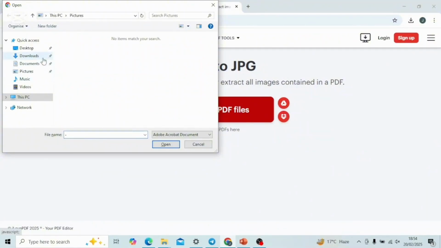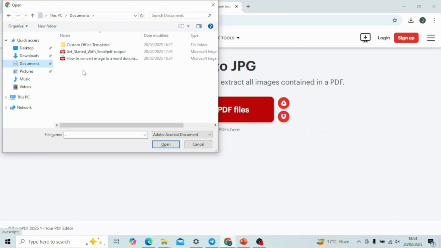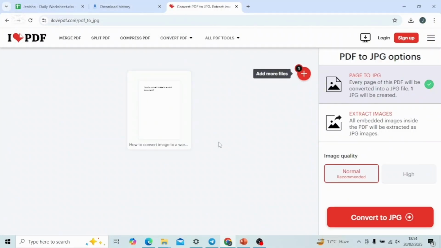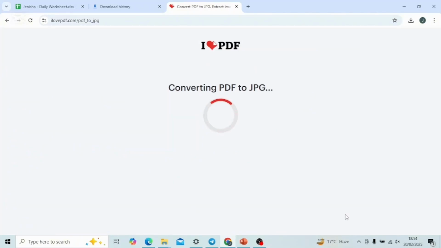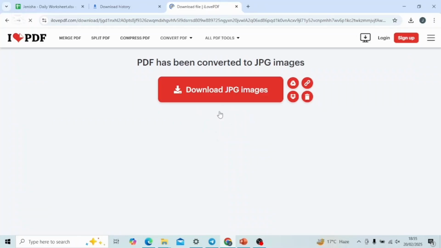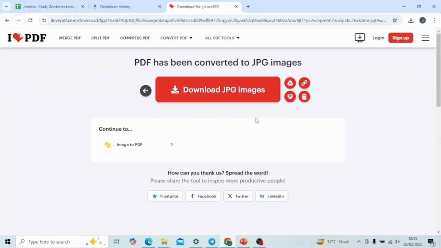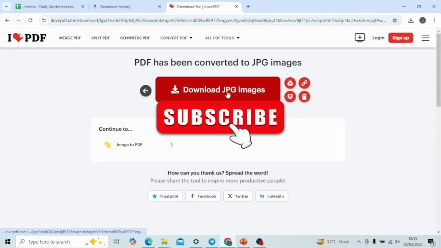All you need to do is go ahead and select the file that you want to convert into JPG. After that, click on open, and when you do that, you will find this option. So click on the first option that says PDF to JPG and select high if you want high quality. After that, convert it, and once that is done, you can just download it onto your device.